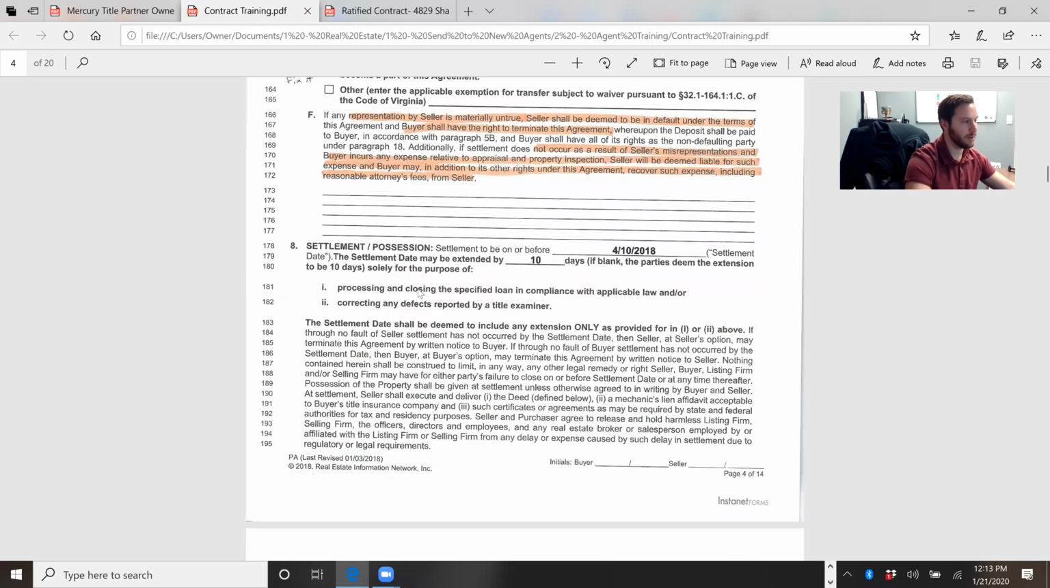The next important thing here is settlement / possession. When are you going to close? So usually I'm aiming for 30 days out. If we're doing a closing with United Atlantic Mortgage, we can close within just 2 weeks.